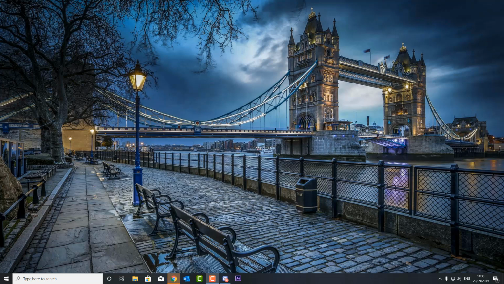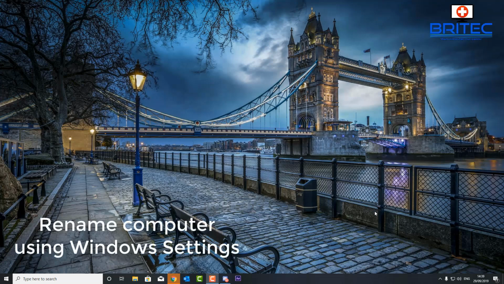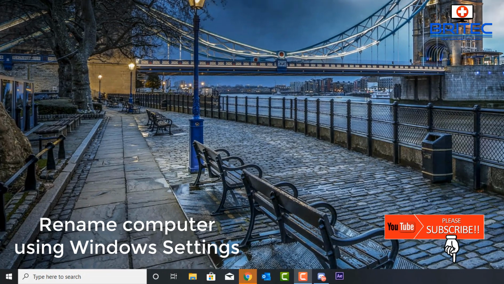In this one, we're going to be taking a look at four ways to rename your computer in Windows 10. Now, when you first install Windows 10, Microsoft will assign a random computer name to that installation that you've just done. Now, if you want to rename this to something more memorable, I'll show you how to do it four ways in this video. So the first way we're going to do it is rename the computer using Windows settings.